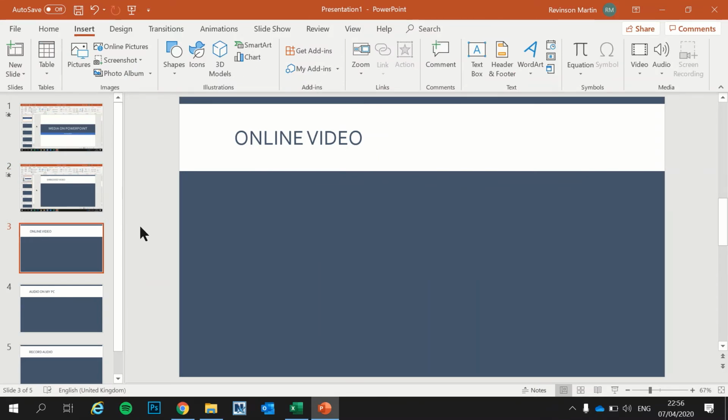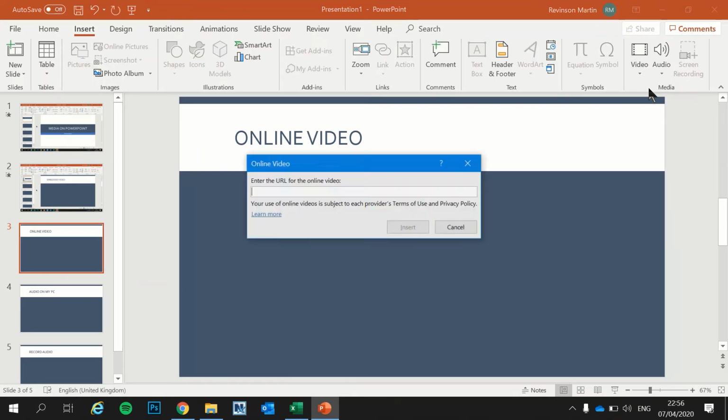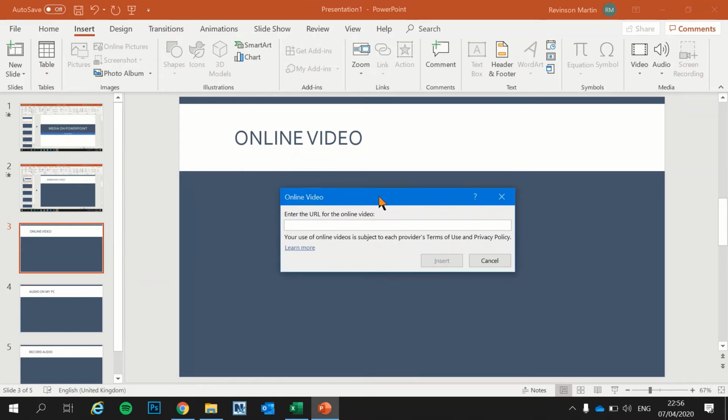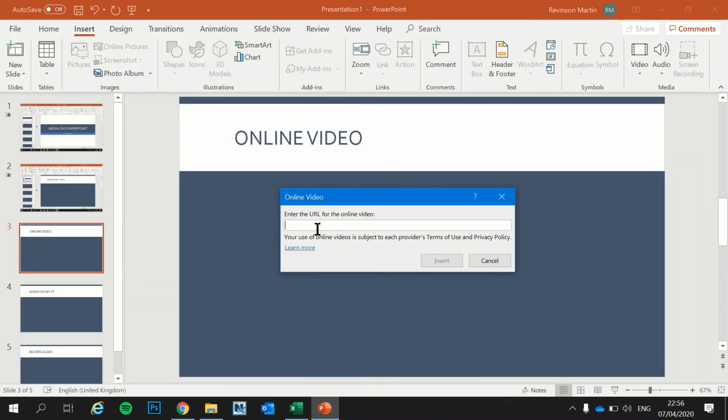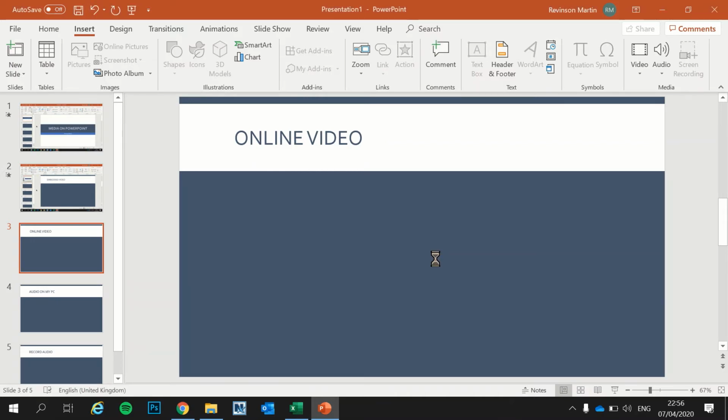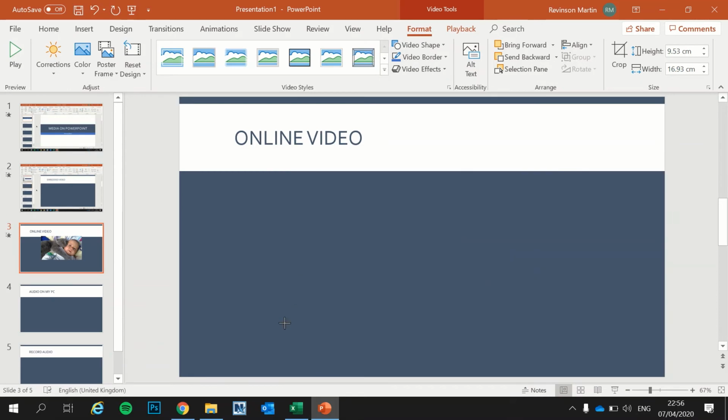Let us now insert an online video. We are still under the Insert ribbon. Then go here in the video and online video. A dialog box will appear and it will ask you to paste or enter the URL for the online video. For example, I have here under the YouTube, so I'll just copy this URL and then paste it here and click insert. So there you go.